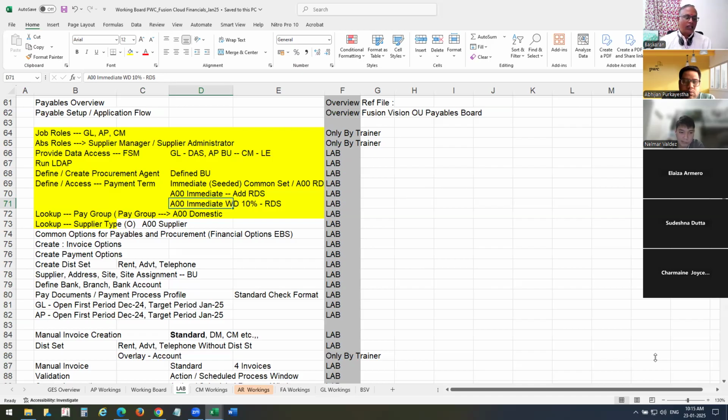The next one, I just created 4 invoices. One with the help of a rent overlay, replacing the natural account, a cost center, or a BSV. Condition: if you are using a distribution set, then only the overlay is useful.